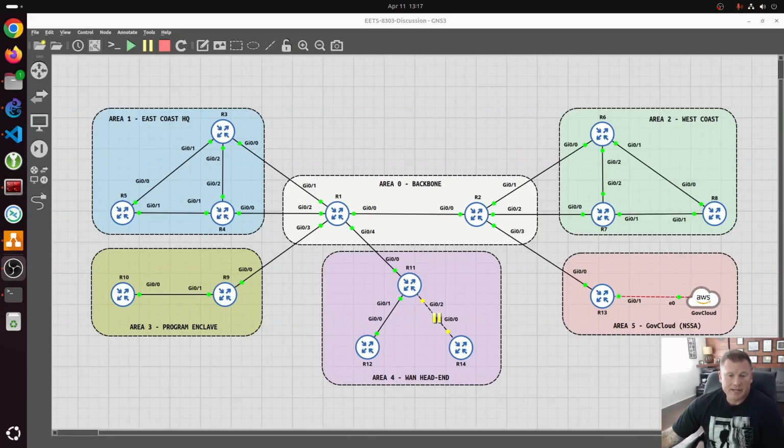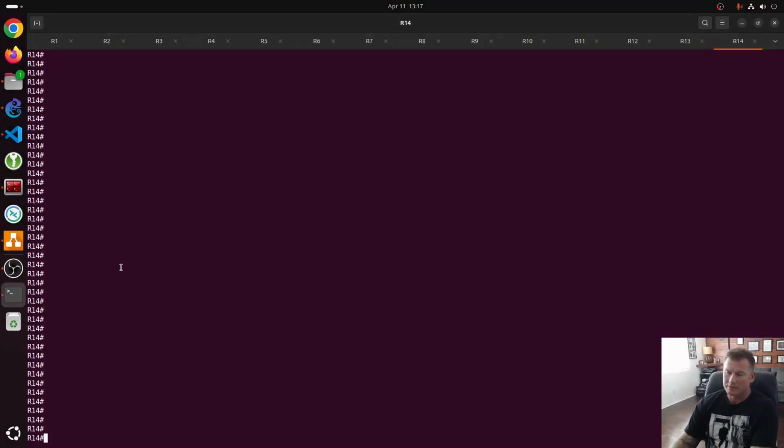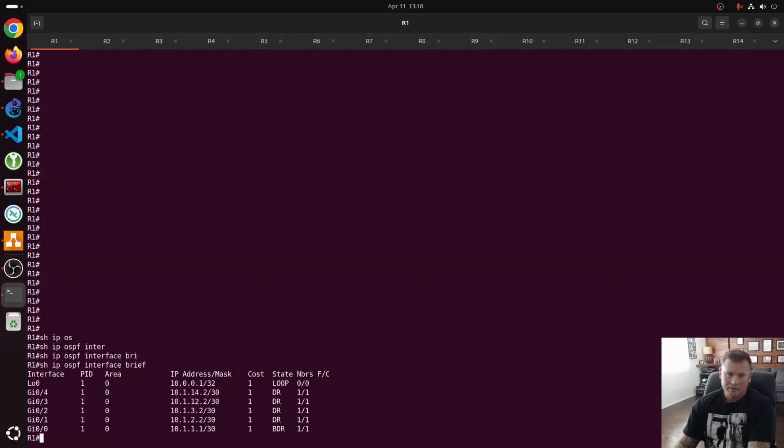Let's start with the backbone, Area 0. This is the foundation. Everything else connects through here. R1 and R2 are the backbone routers. These routers already have their configs loaded, so let me walk you through what's on them and why it matters. The first command I'm going to run, and the most significant, is show ip ospf interface brief. This is the command I want you to remember. It shows you every OSPF-enabled interface, which area it's in, and its state, all in one view.